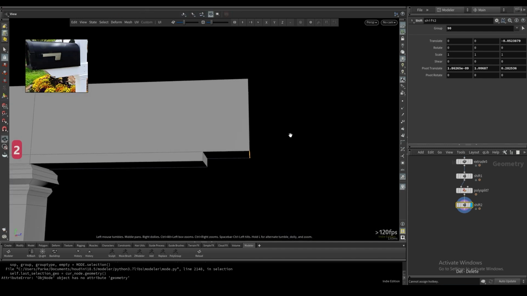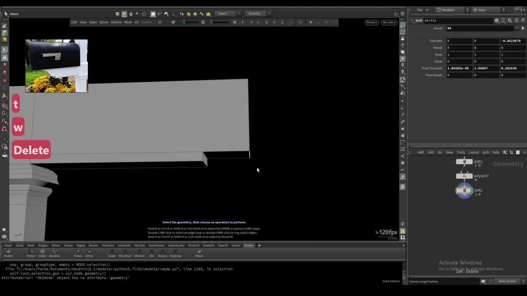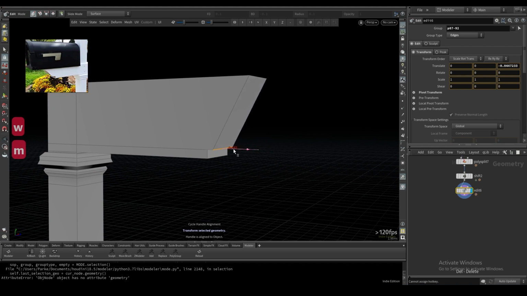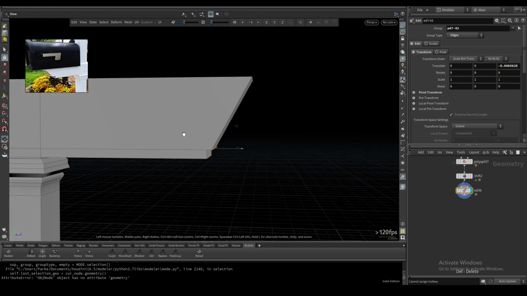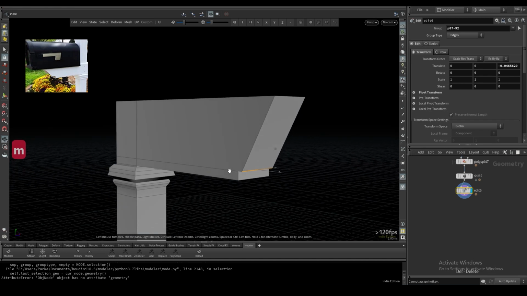And I'll select this last little loop. I keep pressing T to move things. That's what it was in the old modeler. Now it is W. Also, what I just did there to switch this orientation is M. M cycles through the handle alignment, so if you want it to be aligned to world, object, construction plane, all that stuff. If it's not lined up perfectly, by default it was giving me this, which I didn't want. So I just hit M to go into the world view for it.